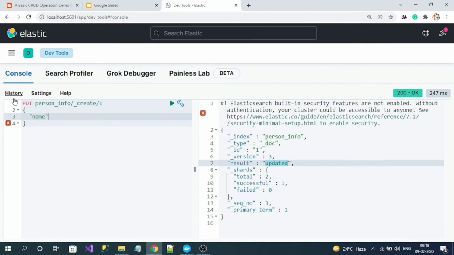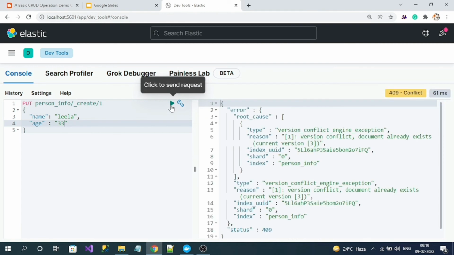So I am using the create endpoint, and I am trying to create with an ID that already exists in my Elasticsearch. So let's run it. See, here is the version conflict. The document already exists, so this avoided updating the existing record.